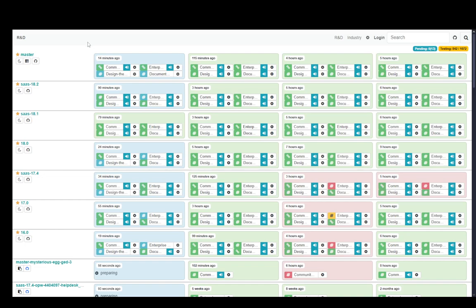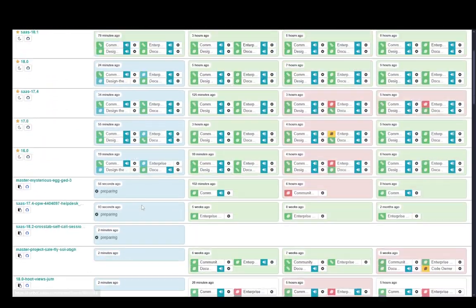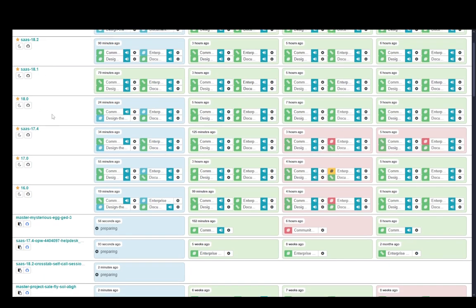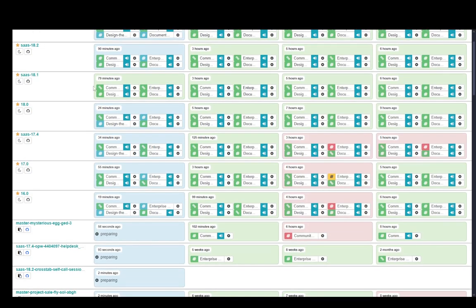Now, when you go to the site, which is runbot.odoo.com, this is where you're gonna end up. This is R&D, which is research and development, and here you can see any versions of Odoo which you might want to use. Here you can see the master build, which you can access with several versions of it. You also have SaaS 18.2, 18.1, 18.0, and any previous Odoo versions. And then you can select whichever version you want to run by clicking on any of these blue buttons.